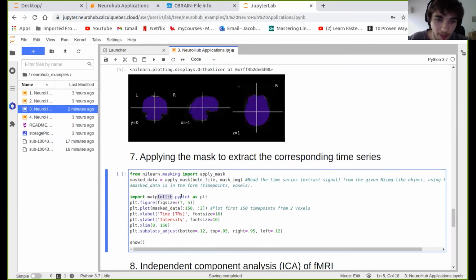Then we'll import matplotlib, which will allow us to plot this. And what we're going to do is choose the first 150 time points. So we can see from this notation that we're going from time point 0 to 150, and then from 0 to 2. So we'll be plotting the first 150 time points for the first 2 voxels. On the x-axis, we will see time, and on the y-axis, we'll see the intensity, to see how the output of each of these voxels changes over the time of the scan. And then when we do show, we should be able to visualize this as a graph.